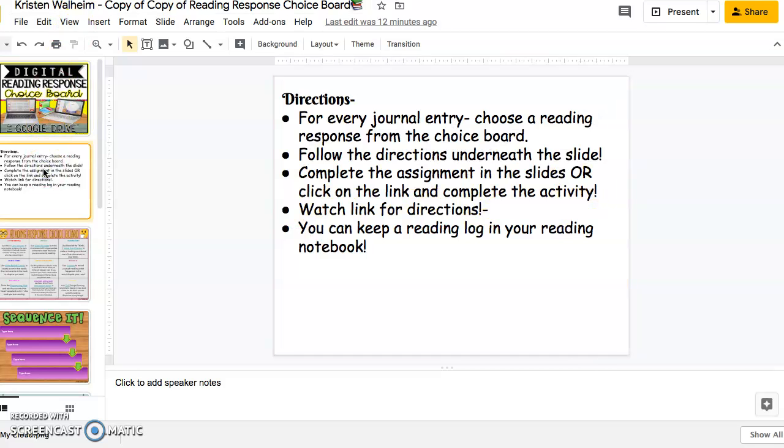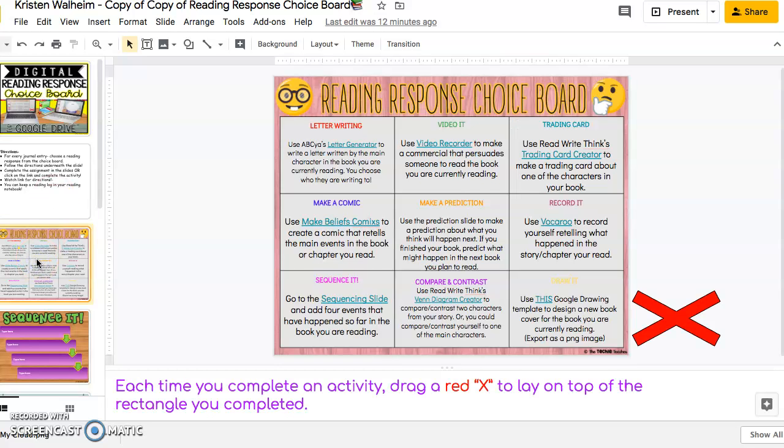So it's directions. For every journal entry, choose a reading response from the choice board. Follow the directions underneath the slide. Complete the assignment in the slides or click on the link and complete the activity. Watch link for directions. That's this video. And you can always keep a reading log in your reading copybook. So as you'll see, this is your reading response choice board.